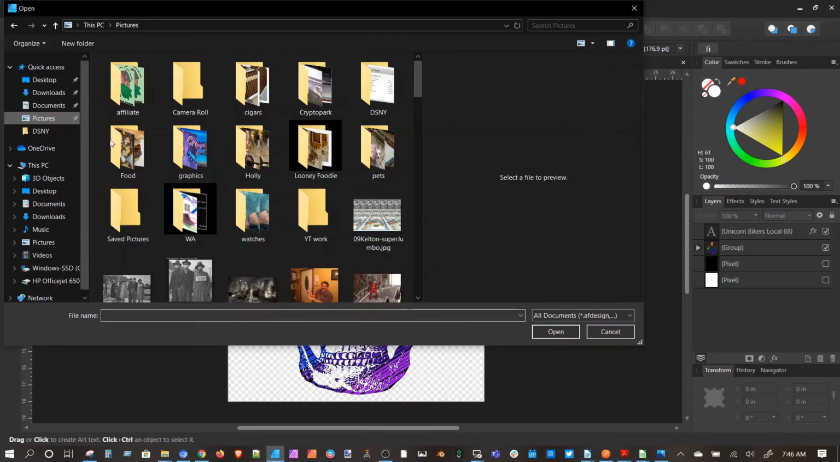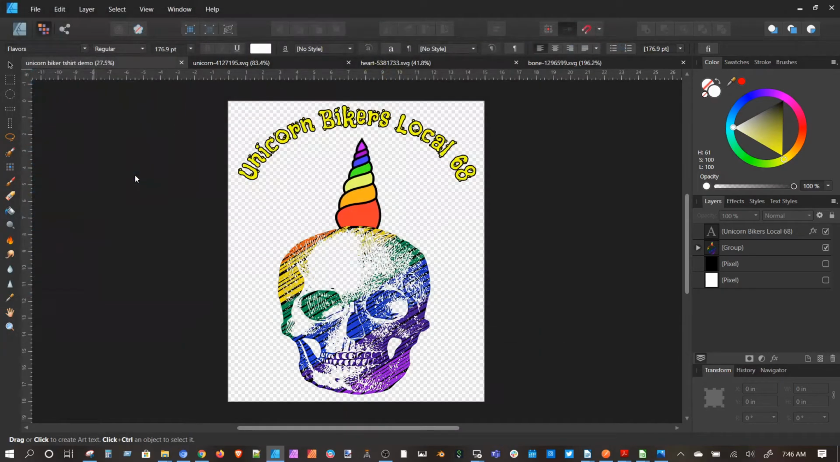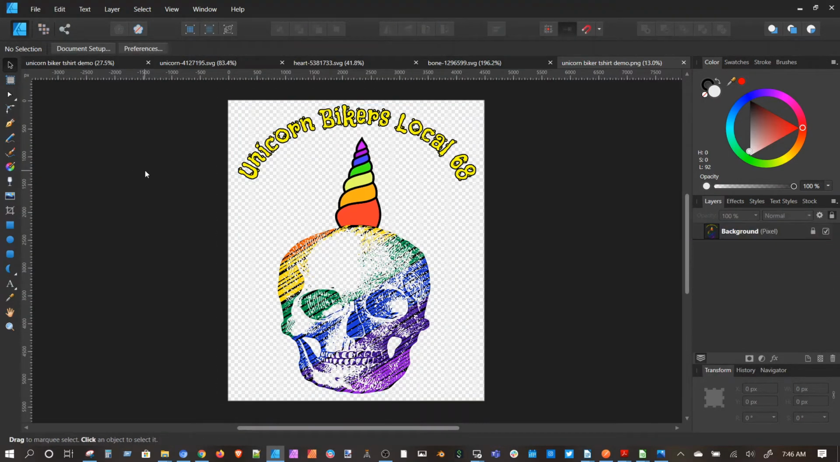One thing I hate about this is the path. It never remembers where you were last unless it's like per operation, whatever you're doing. So here it is. This is the PNG file that you would upload to, say, Amazon or Redbubble or TeePublic or something like that. And there you go. Isn't that easy?